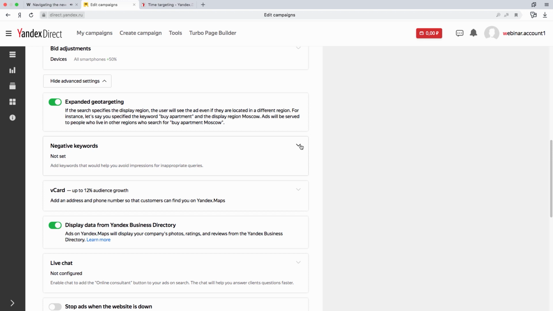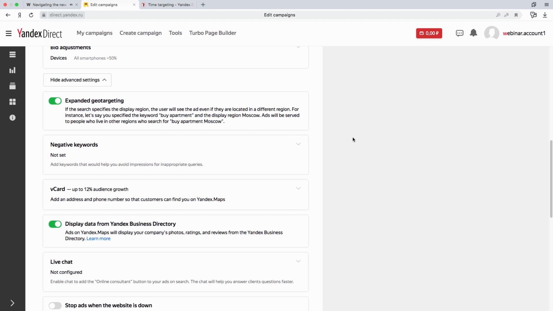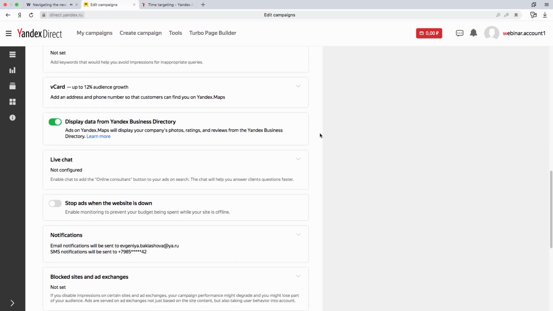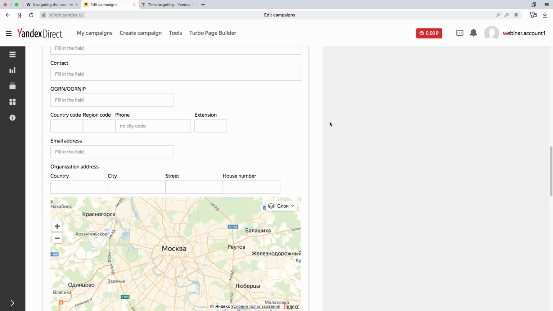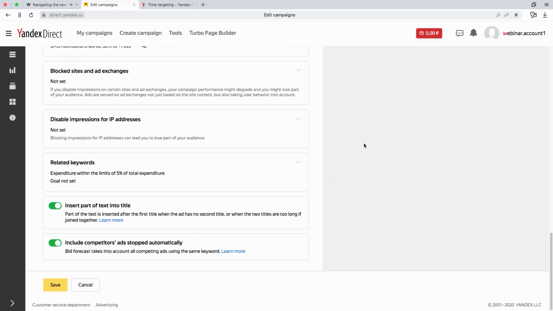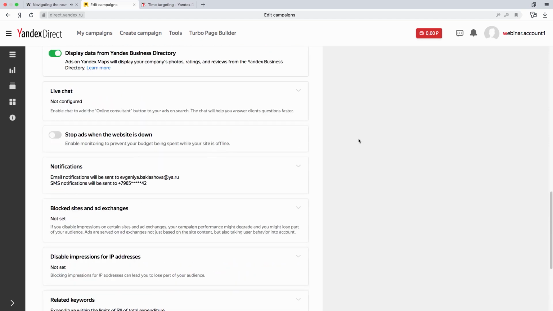After that, you can set up negative keywords. You can use negative keywords also on the account level, on the campaign level, and on the group level. And today I want to set it up on a group level. The next thing which you can set up here is vCard. If you're using vCard, you can provide additional information about your company, such as a phone number or address. That information will be shown near your ad. Okay, let's move to the next part.